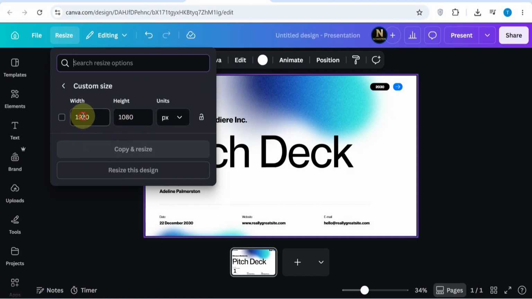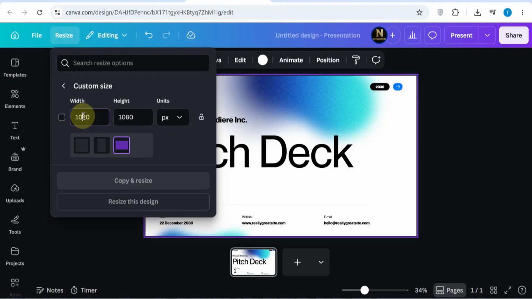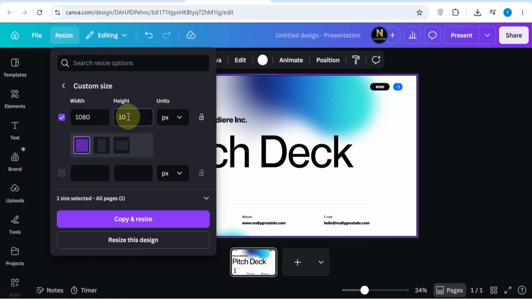Here's the trick that rotates your page. Simply swap the width and height numbers. For example, if your design is 1080 by 1920, you would change it to 1920 by 1080. This basically changes the canvas orientation from vertical to horizontal or the other way around. After swapping the dimensions, click Continue.